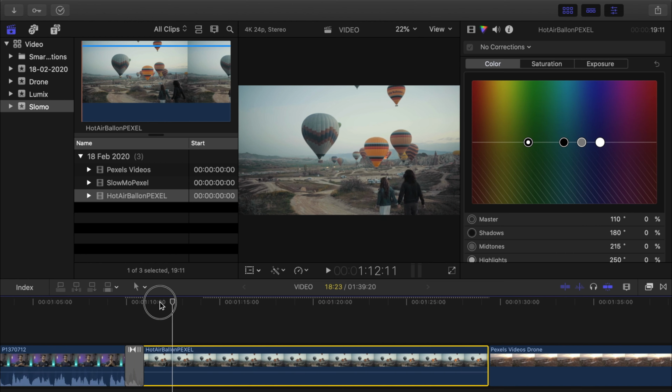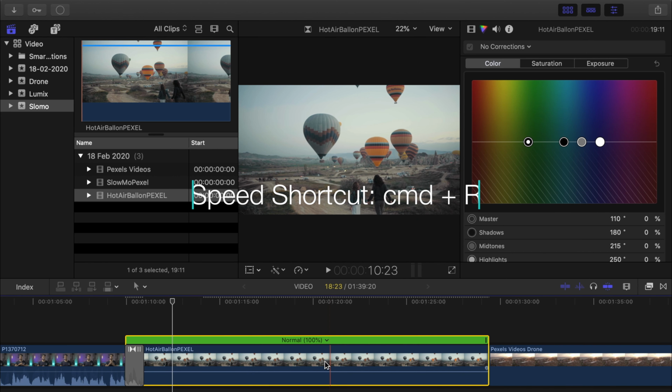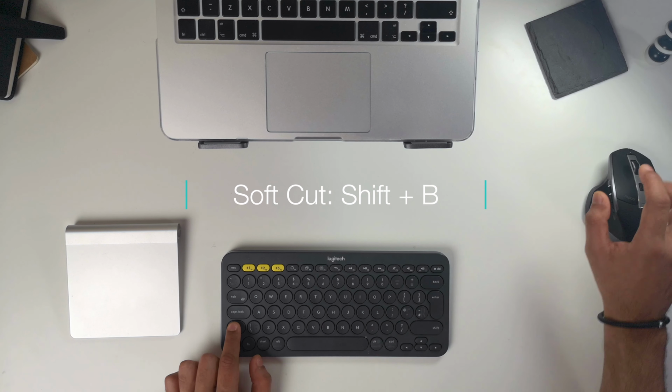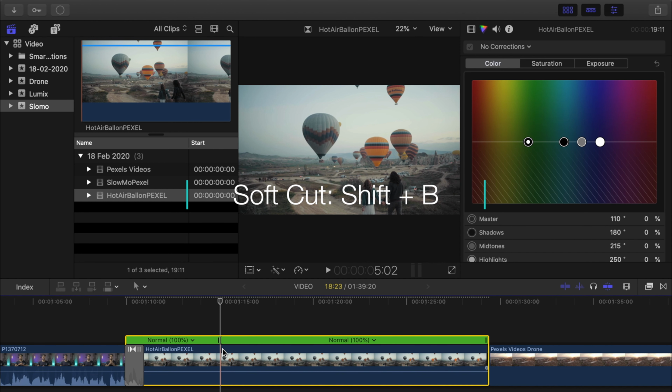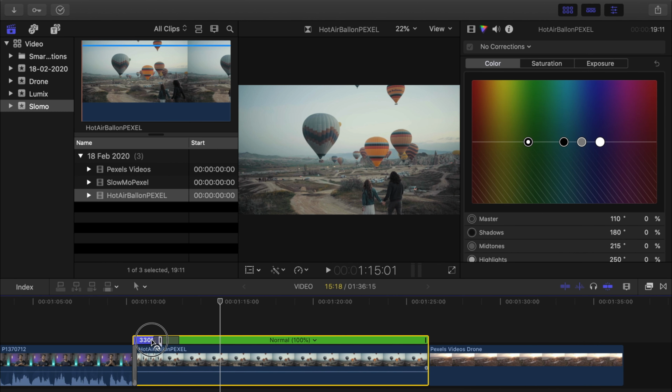So if we just zoom in, but if we want to speed it up, what we do is we press Command and R, and then that brings up the speed on the clip itself. Now, if we want to, let's say, speed up the beginning of this clip, unlike before where we use the blade tool or the B button to select the blade tool, what we now do is we press Shift and B, and that's almost a soft cut. Now what we can do is see these little sections here of the video clip, we can now speed them up a little bit, okay?